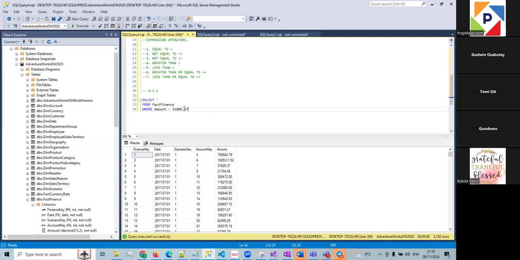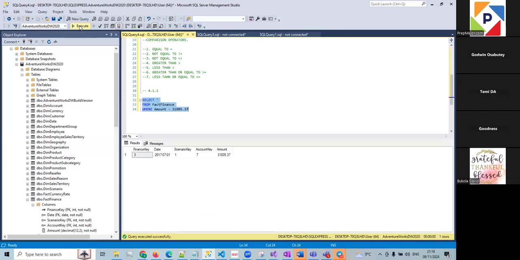31,805.37. So this is just exploratory. We're just doing an exploratory exercise here using what we already know, right? Let's execute it, see whether it would come up with just that result, and if there are other rows with that figure, it should produce all of those. Do we see that? Okay, so this has given us that.